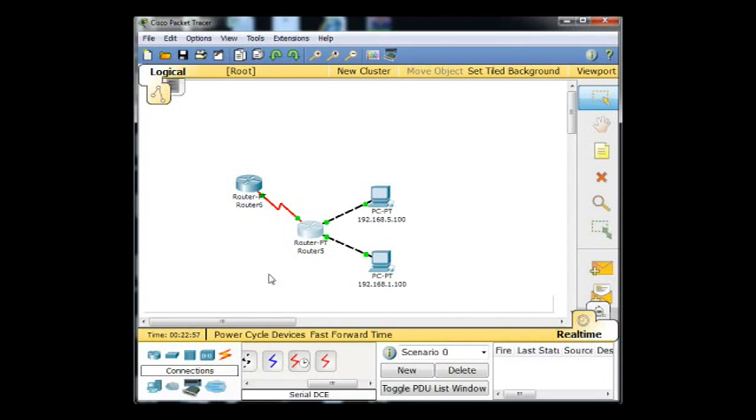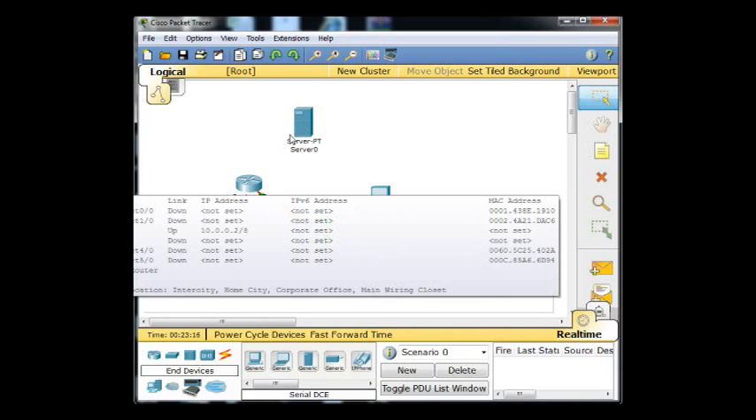Hopefully you can see where we're going with this. We're now going to stick a server, because Kyle wants a server. We're going to stick a server over here, right? And this server we're going to connect to an Ethernet port on this router.